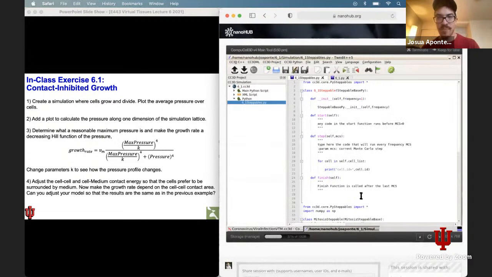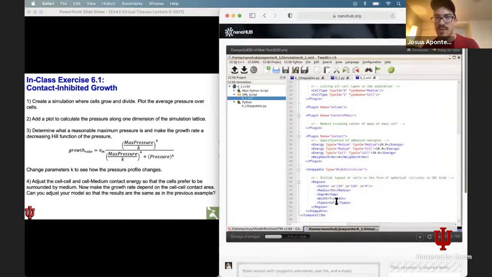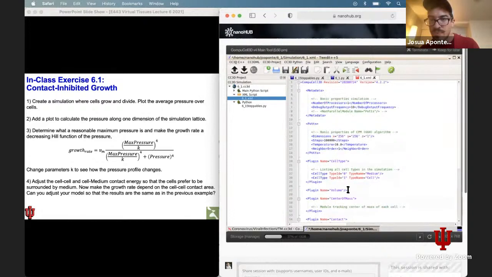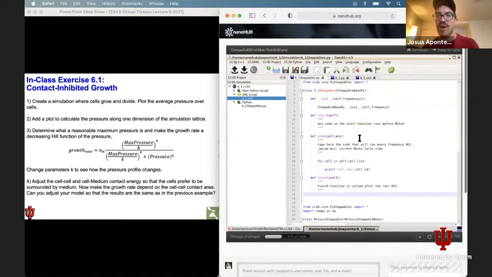It's just automatic. Okay, so let's come to the XML file. We want to initialize one single cell at the center of the simulation. The center of the simulation is specified there. Let's say that the radius is going to be 3 and the width is going to be 5. The volume plugin is loaded, but it's not specifying XML, which means that I have to specify it in Python.